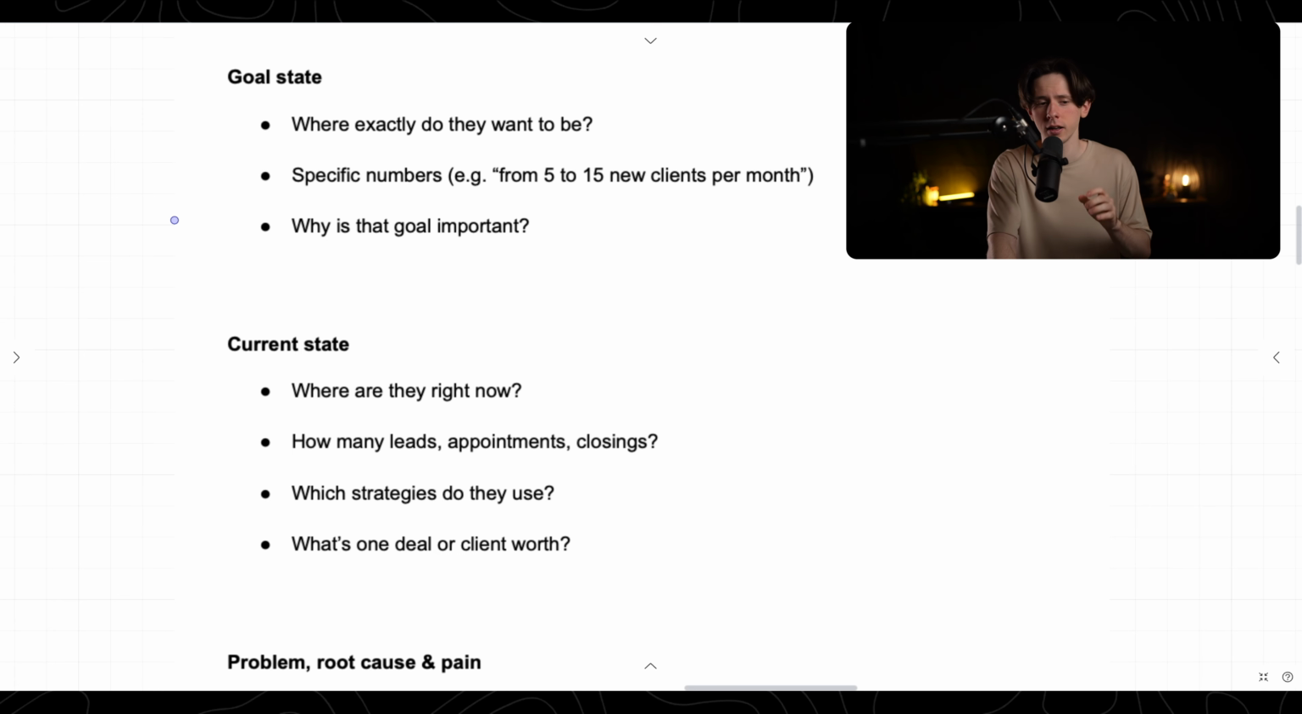This is important because you don't want to ask for things that are not even relevant to your product. So just ask for things that are relevant to whatever you offer. If you offer lead generation, ask for things that are relevant for getting clients, generating leads, and booking appointments. And you also want to get an overview over what one client or deal is worth for them.